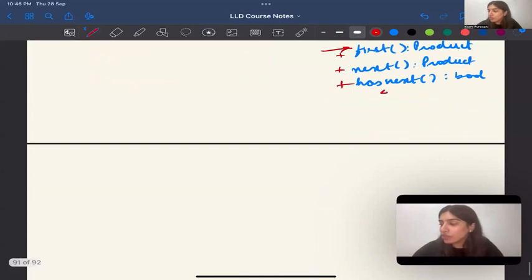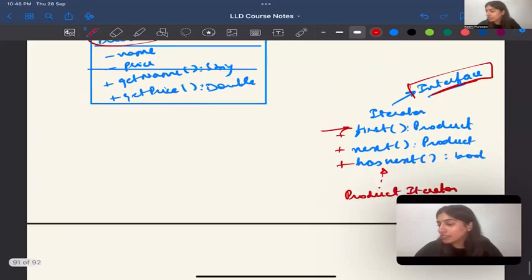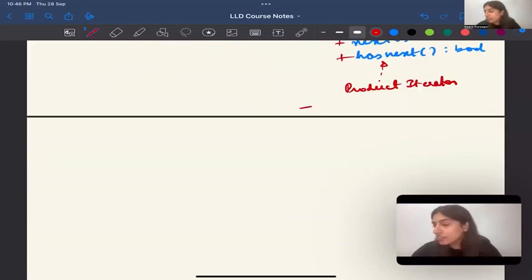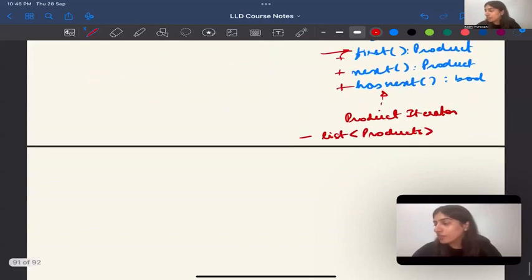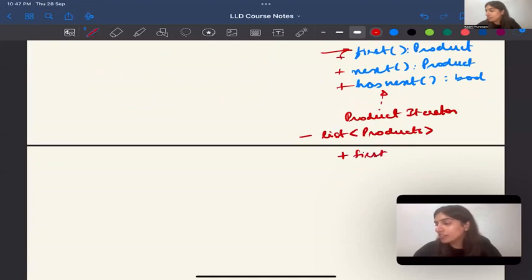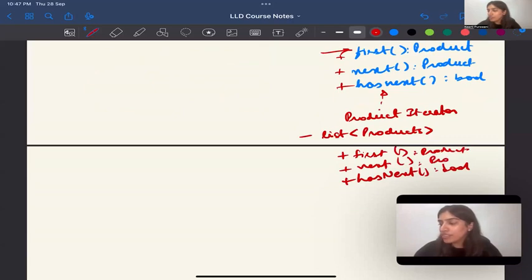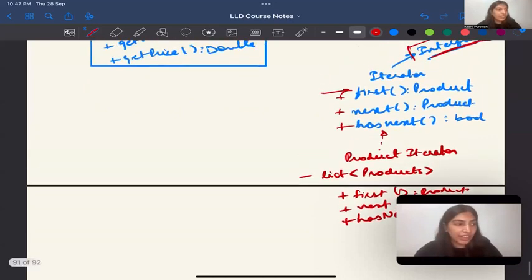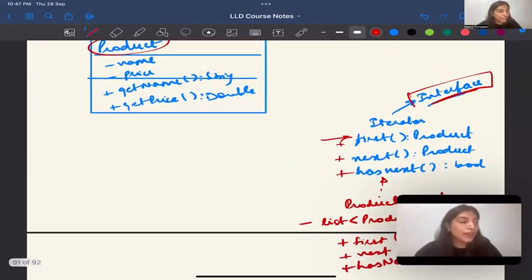So now I'm going to have a concrete iterator, which I am going to call product iterator. And inside that, I'm going to have a list of products, say a private list of products. And I am going to implement these three functions: first, next, and has next. This returns Boolean, these return the product. So this is a product iterator. This is my interface iterator. This is my concrete iterator.